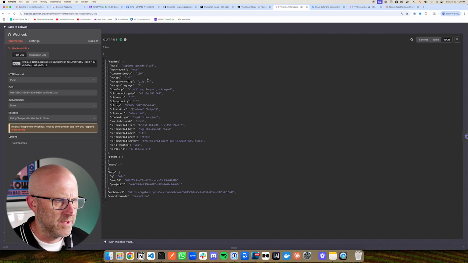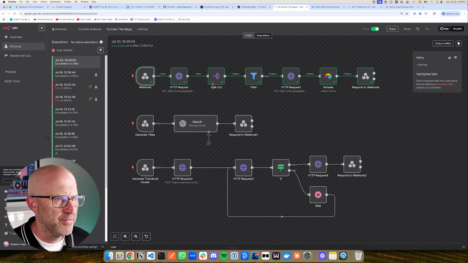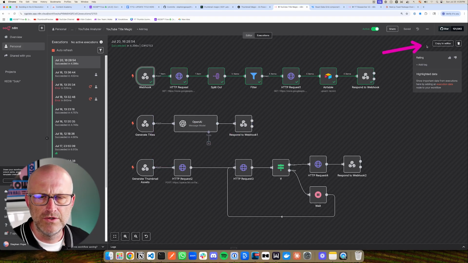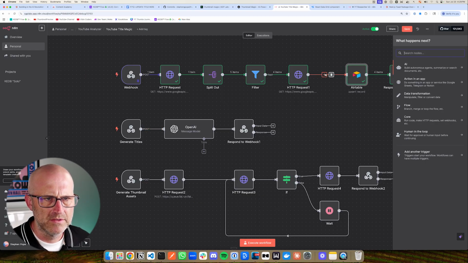So let's see what we got here. Here's the query N8N and the user ID and the project. So we need to add that to the videos table. Actually, this is pretty successful, to be honest with you. So what I'm going to do is, I'm in production mode now, so this is an actual execution, but what you can do is use this feature here, copy to editor. That way we can modify the query here and we can swap out Airtable for Supabase to add the data.